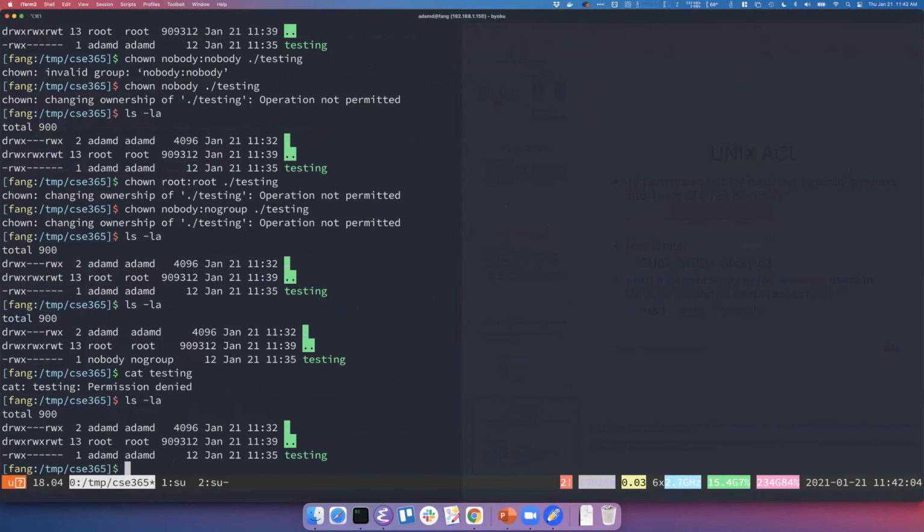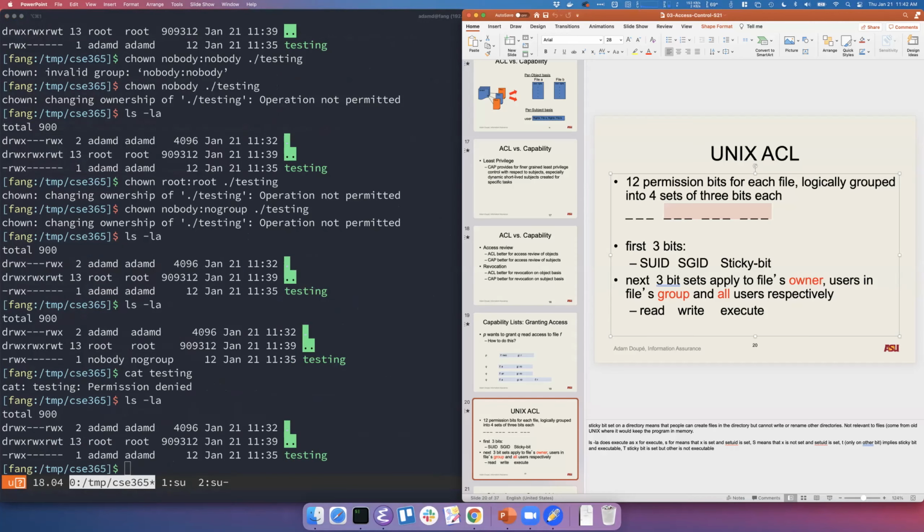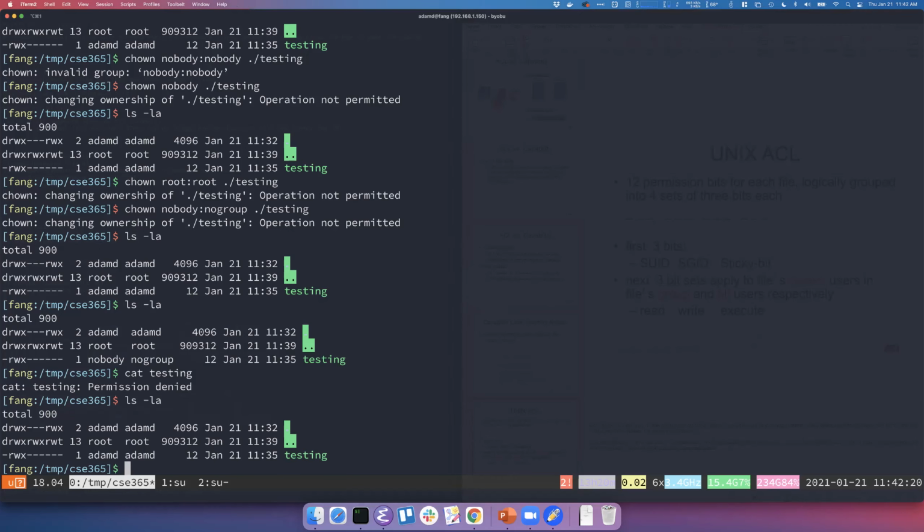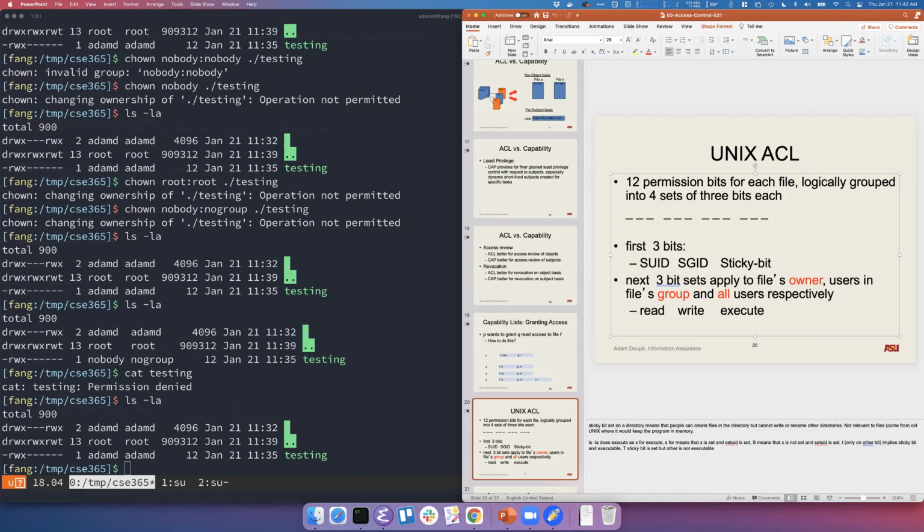Okay. Cool. There's some other special bits. So we said there's 12 bits. We've only looked at 9 of them. We've looked at read, write, execute for the file's owner, for the user, read, write, execute for the group, and read, write, execute for all users, so everyone else on the system. But there's actually 3 other important bits.